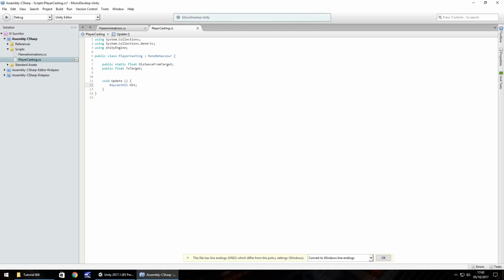So semicolon. Next, what we need to do is create an if statement to say, basically, it's always going to return true because we're saying the physics of the Raycast, we need to return the value of how far it is.